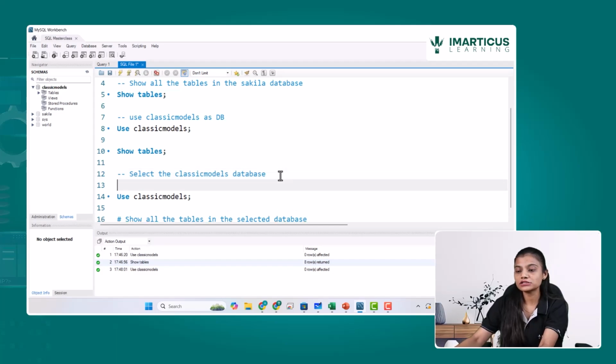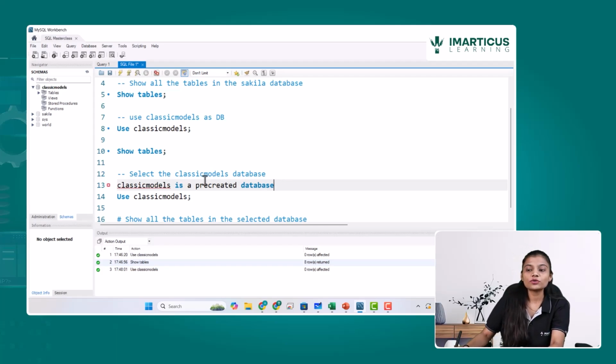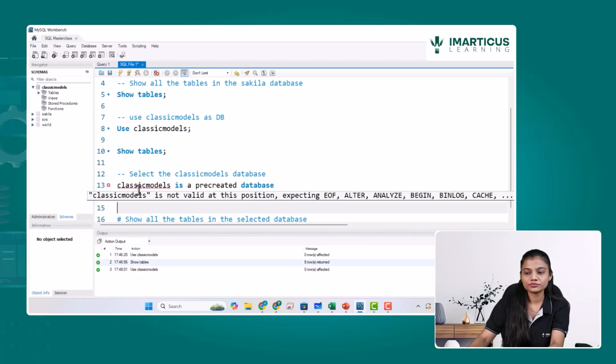Now if you write this, classicmodels is a pre-created database. If I write something like this, you can see there is an error. Why is there an error? If you go over here, it says classicmodels is not valid at this position, which means whatever you have written, the position is not valid. The SQL statement does not start in this manner.